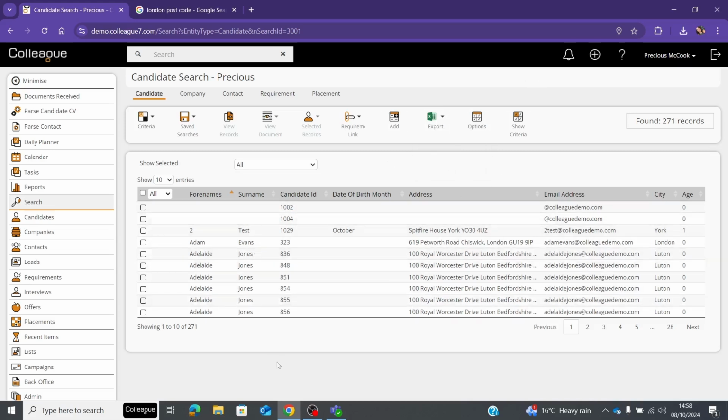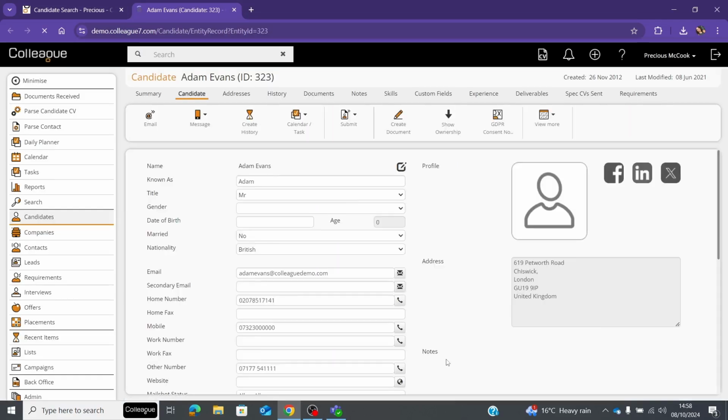And then if you would like to go into one of the records, you just select any of the parts of the table and it will take you straight through to that record. I hope this helps.